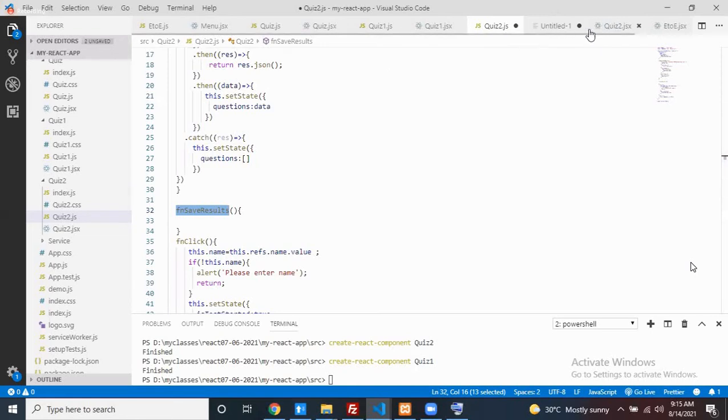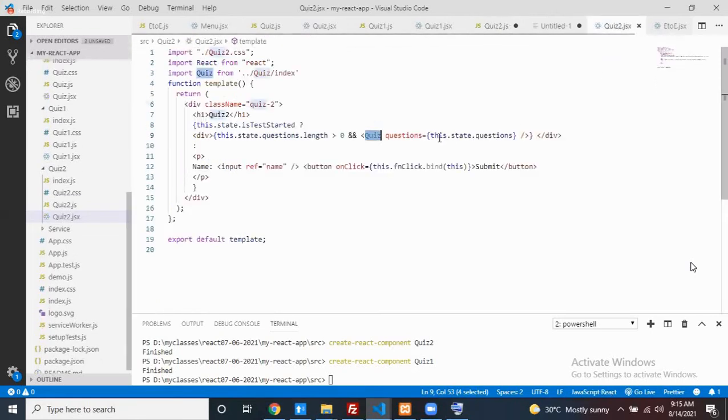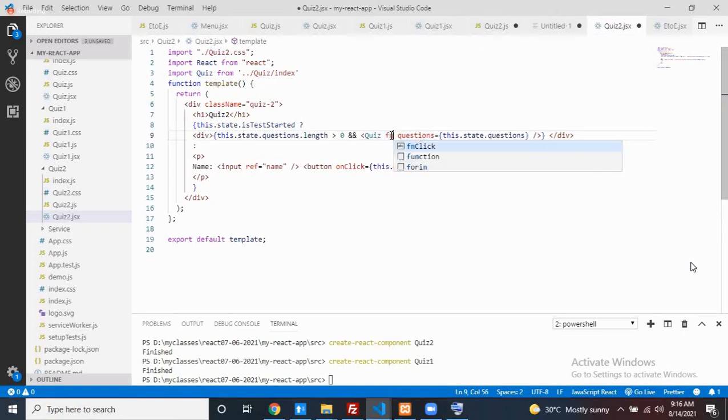What is the relation between quiz and quiz2? My quiz2 is my parent, my quiz is my child. So can we call my parent method from my child? Yes, we can call it through callbacks. You can give one method to my child, and it is going to call that method. So can we give that method to my child? Here you can give it. Which method do you want me to give? Function.